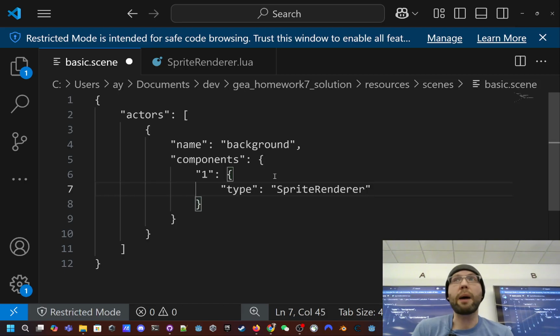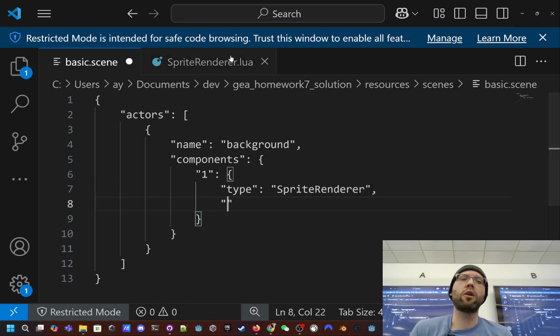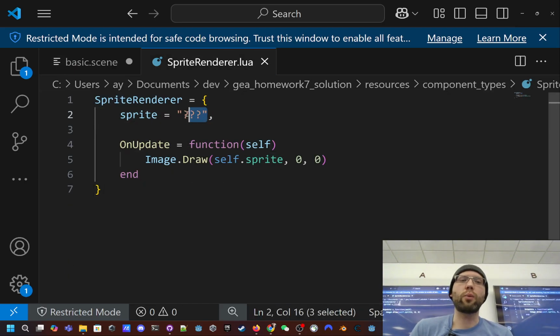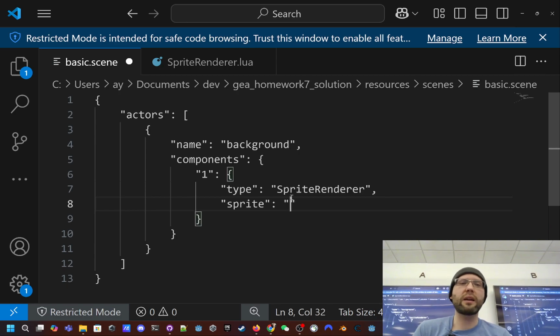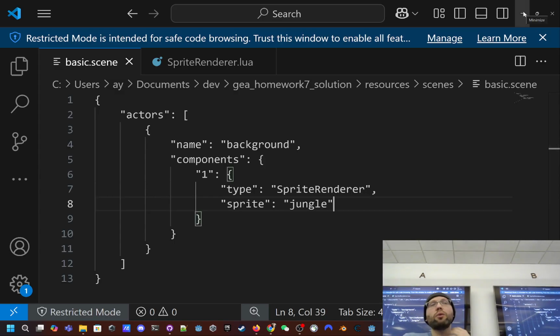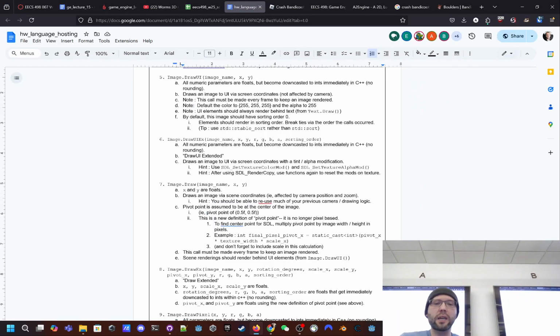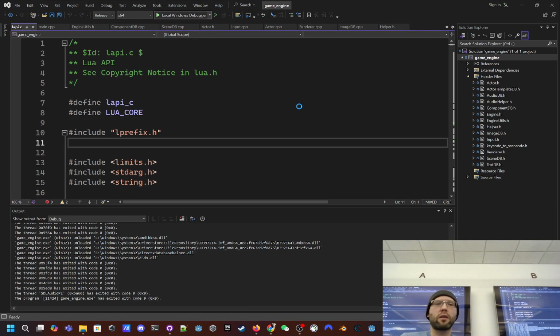And we could stop there, but we want to configure this little variable so that we don't try drawing an image called question mark, question mark, question mark. So I'm going to write sprite here, and I'm going to give it an actual name. I want to draw the jungle. Not juggle, jungle. And that's all I want to do. Now that was a lot of work to set up our first bit of rendering, but you're going to see that as we go on, it actually takes less and less work to do interesting things.